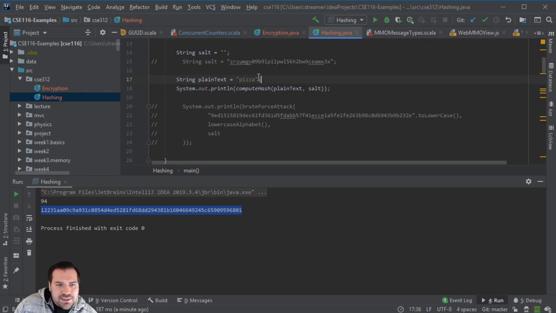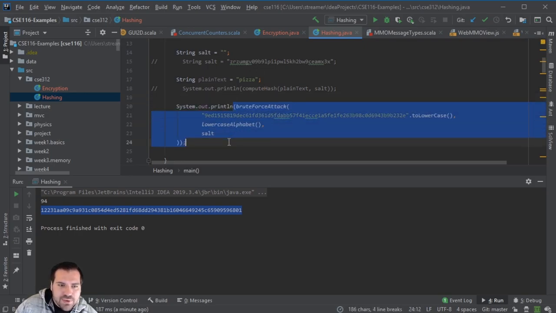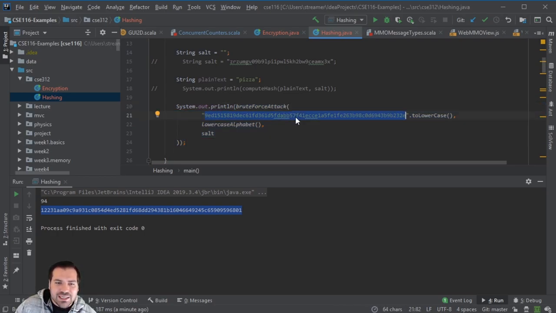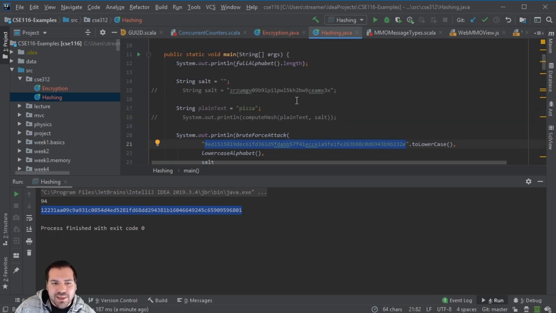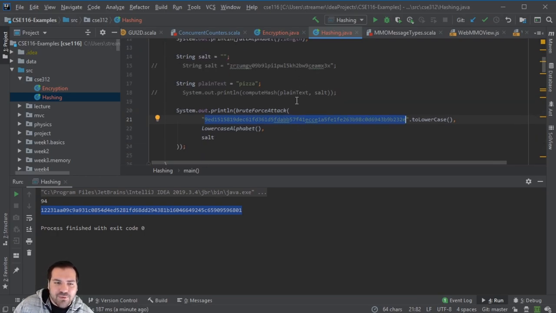So with this hash of pizza, let's not compute the new hash again. What I want to do is run an attack on this hash. My code doesn't know anything about this hash. It came from the internet. I used an internet calculator to compute this. And then I'm going to put this into my attack, give it some valid alphabet of where the characters of the input came from, and some salt, again, that we'll talk about later. It's just an empty string right now.